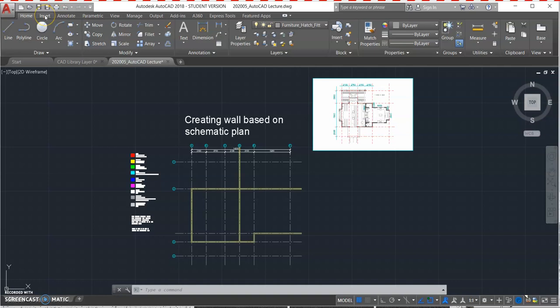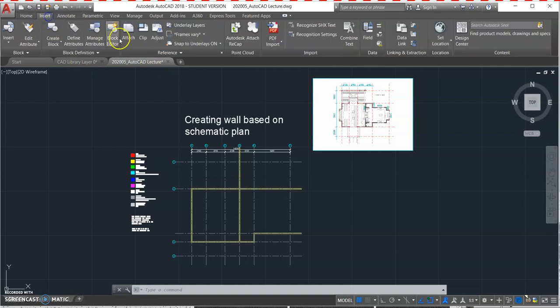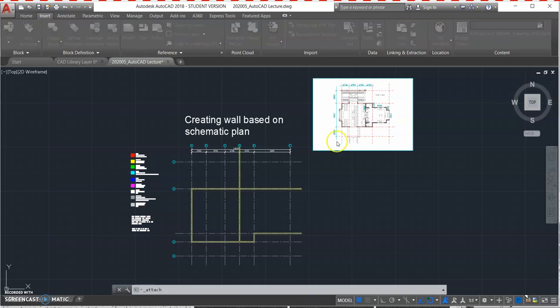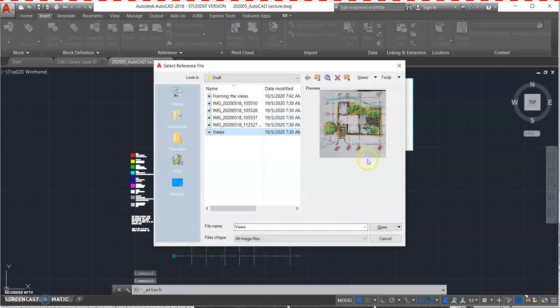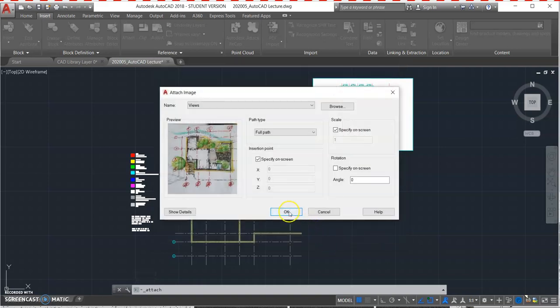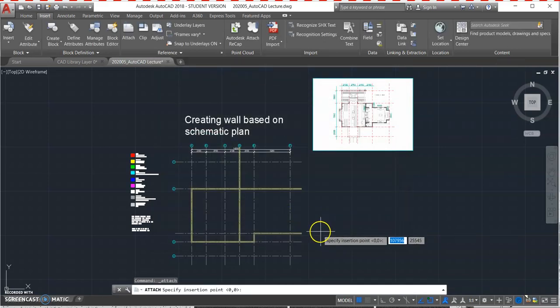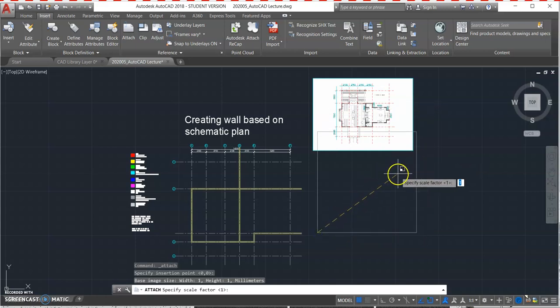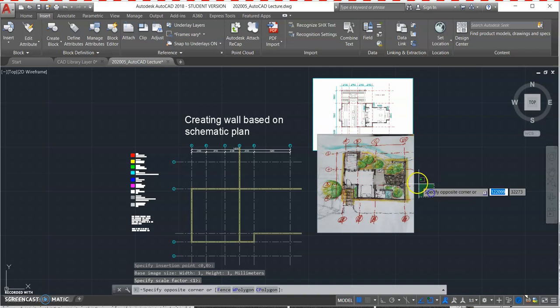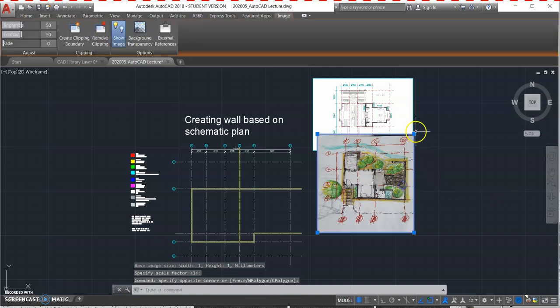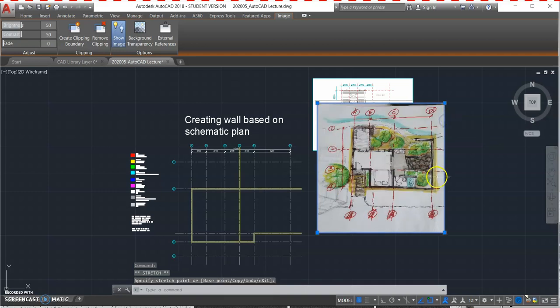So what you need to do is just go to insert, attach, and find the JPEG of the sketch, and then click open, click OK, and then click OK, and then adjust the size. Alright, if you think that this size is not big enough, you just select it and make it bigger.